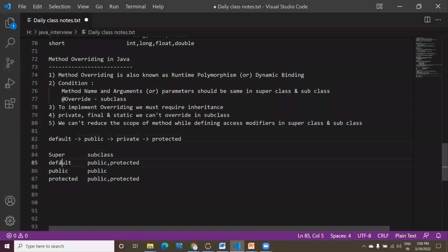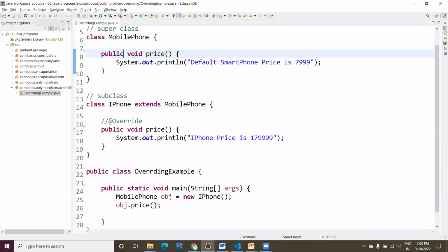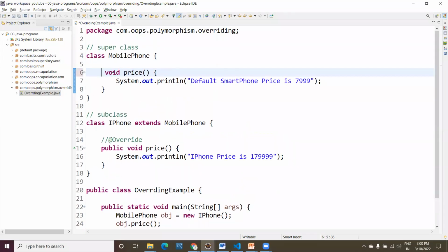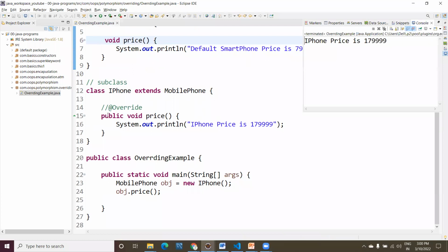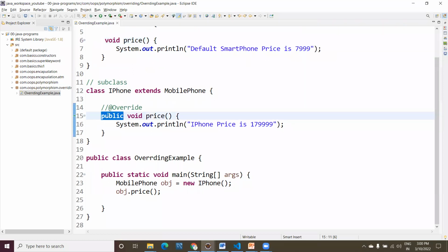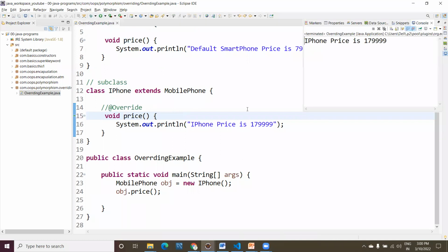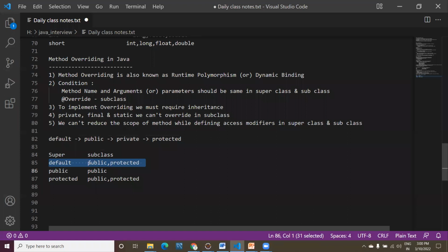Just have a look at the first scenario. Here I am removing public. See, there is no issue. The whole program will run normally. Now instead of public, I will make it protected. Let me run. Now you can even remove protected also. See, you can perform it in 3 ways. This is about the default. Here you can perform it as default also.